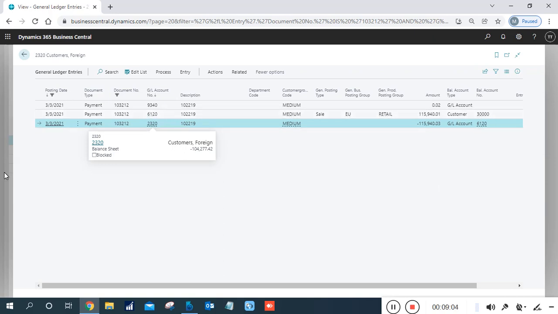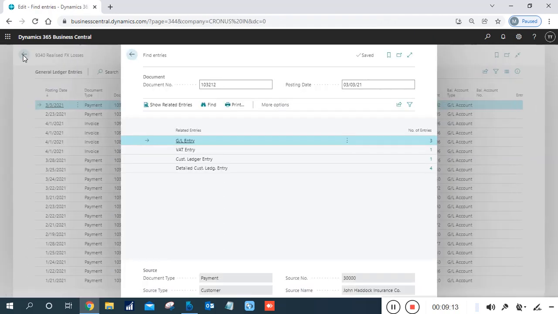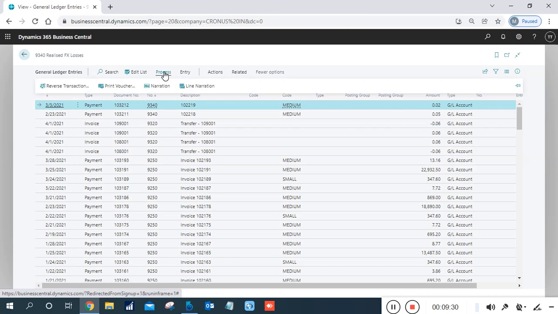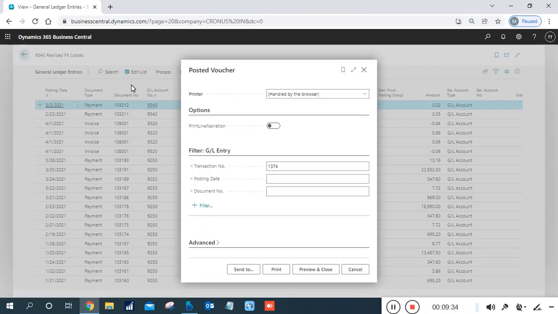And now after checking this, go back. Customer ledger entry is also involved, detail customer ledger entry is also involved, and the major part is I want to take a printout of this entry as a voucher printing. So what I need to do, click on the print voucher option.